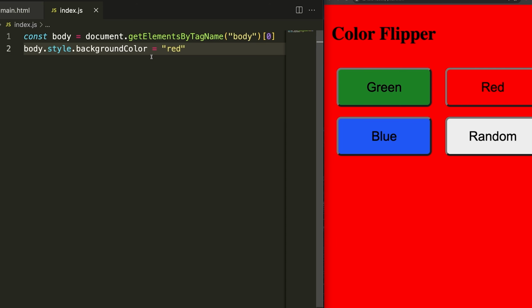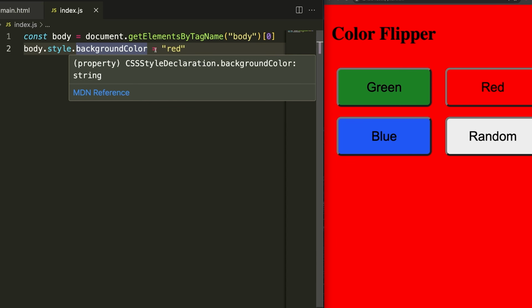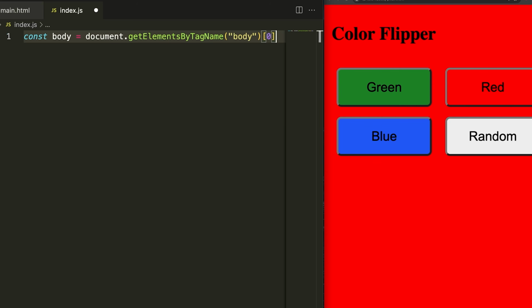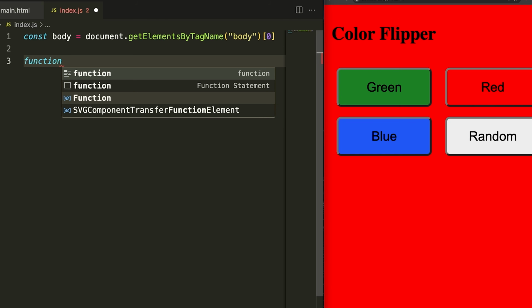Now we can change anything else we want. There's a bunch of other properties we can modify, but in this case, we just want to do the background color. Okay, so that's working really nicely now. The next thing that we want to do here is we want to make it so that when we click on these buttons, we change the color. So to do that, we're going to make a function. Now a function is just a block of code that we can call that's reusable.